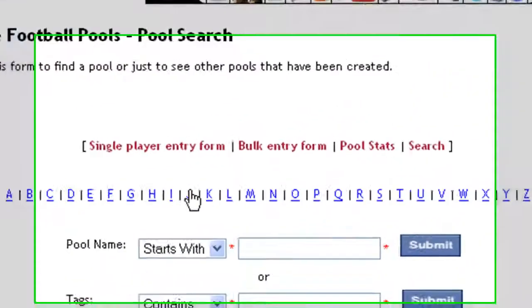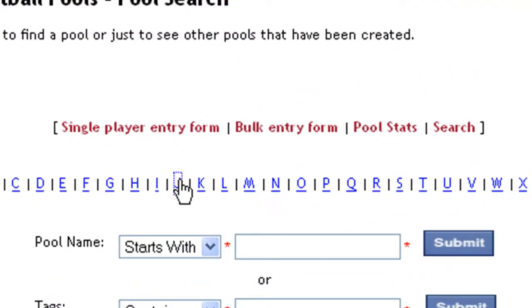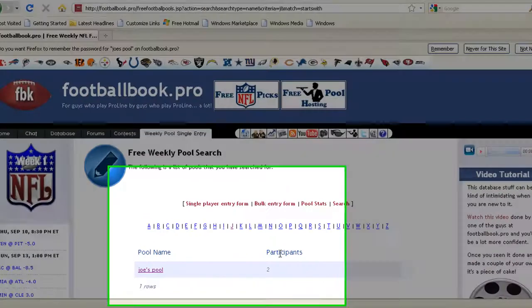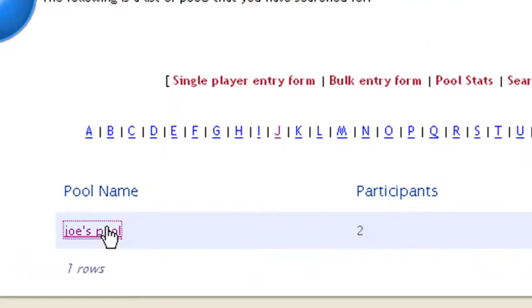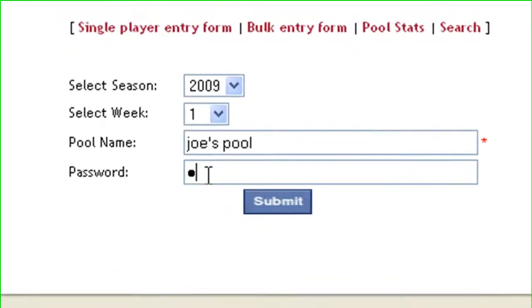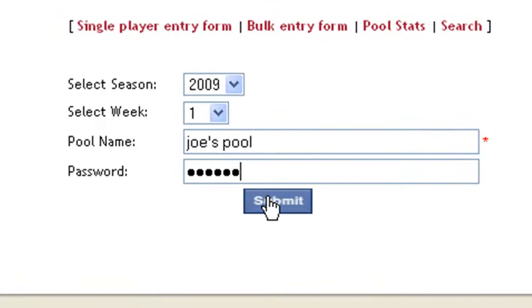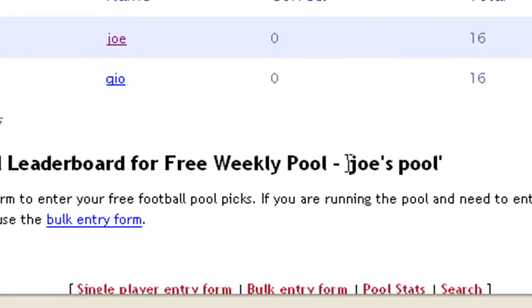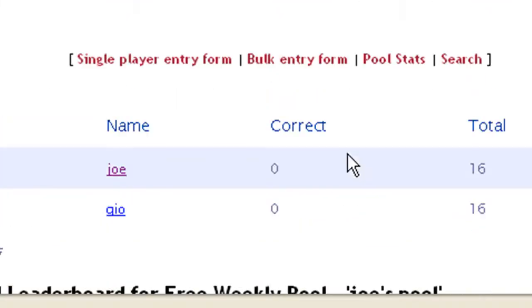Now remember that we can go to search. This time I'll just list all the pools. Let's start with J. I'll click on J, and there's Joe's pool. Now notice we have 2 participants. We'll hit Joe's pool, and remember that the password was secret. Now we see a list of all the contestants, who happen to be right now just 2, and everybody's score is 0 because the games haven't been played yet.